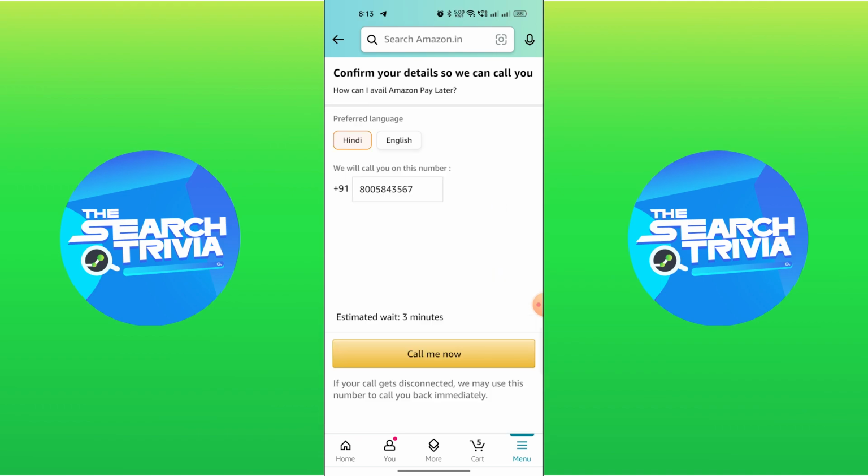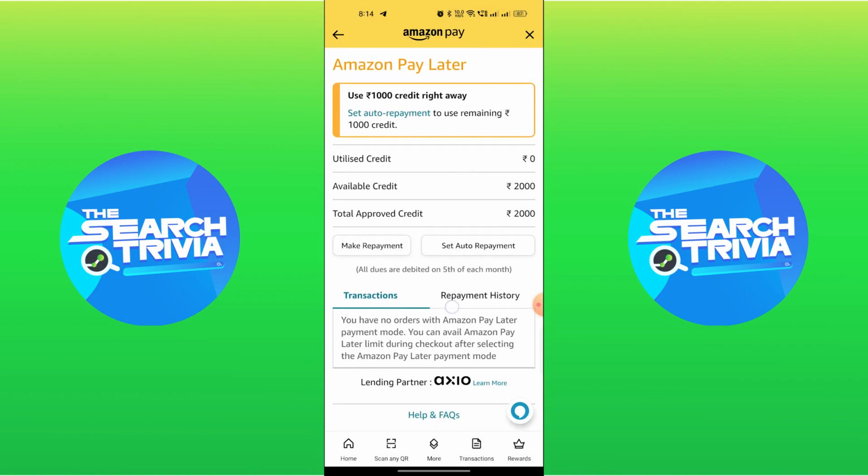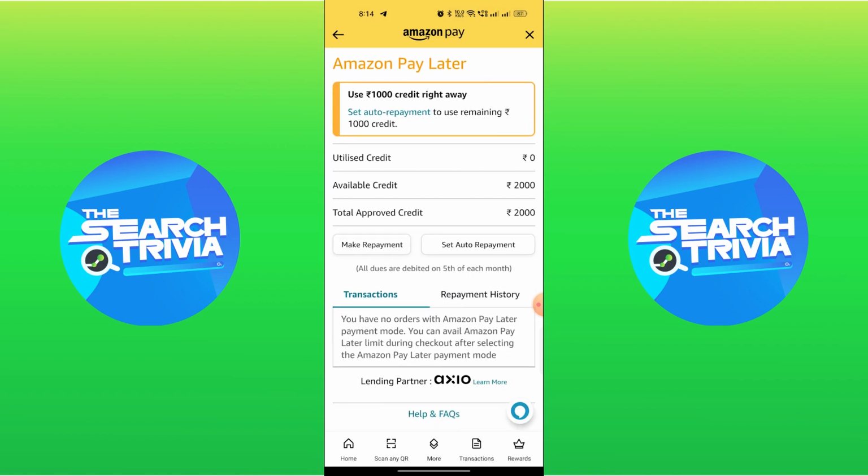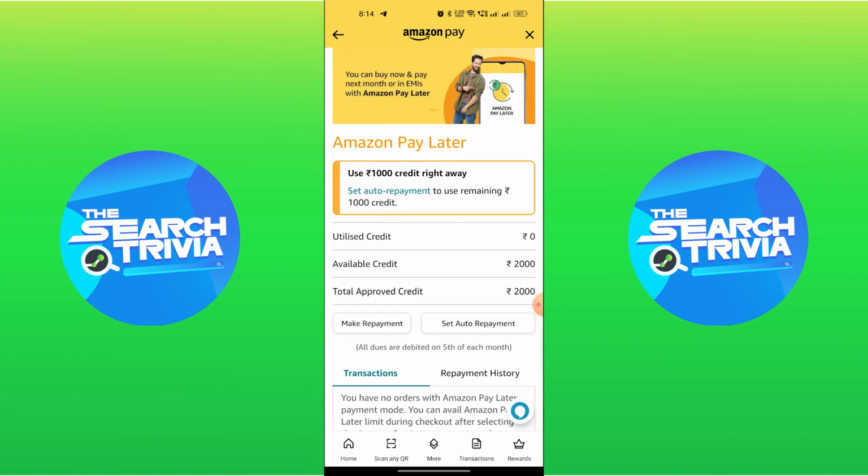Provide your phone number here. In the end, tap on Call Me Now. Refresh your page and select Amazon Pay. So here, your account will get unblocked. This is how you can unblock Amazon Pay Later accounts.